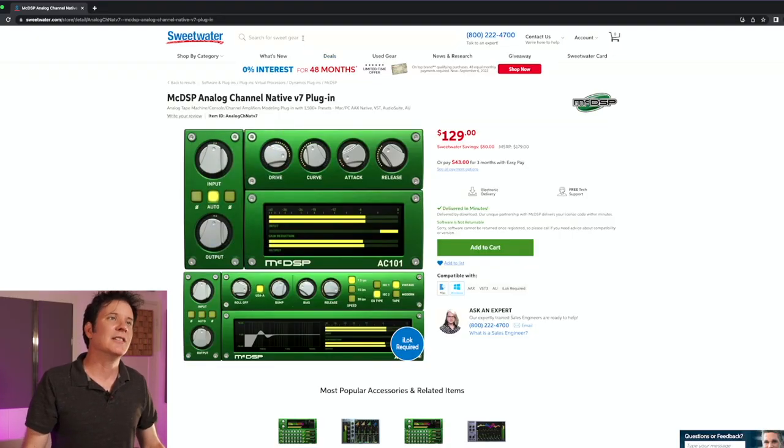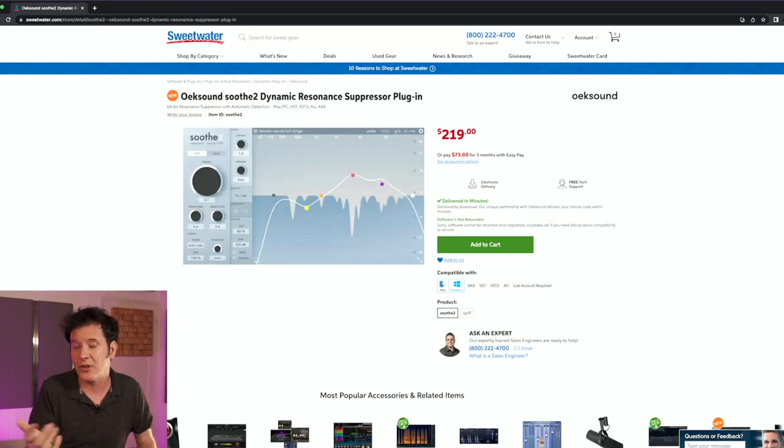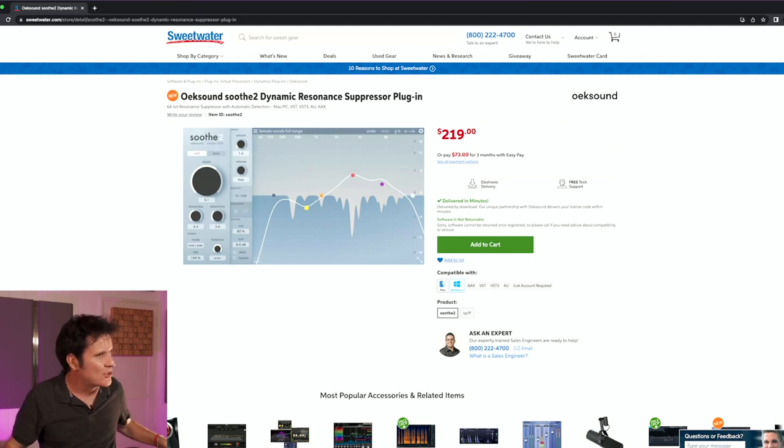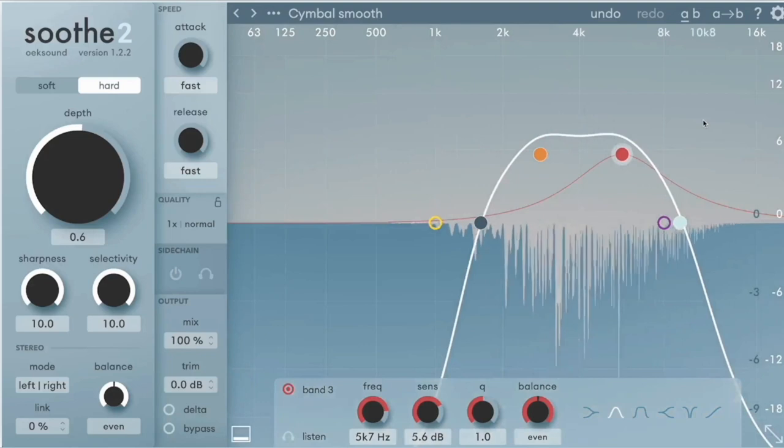So the next one is probably going to be no surprise to you all. It's the oeksound Soothe 2. I was not the first one on this. I've been one of the champions of it, but it is an absolutely superb plugin. I don't get any royalties for pushing this whatsoever. I don't know any of these plugins, but what I will tell you is this is a lifesaver.